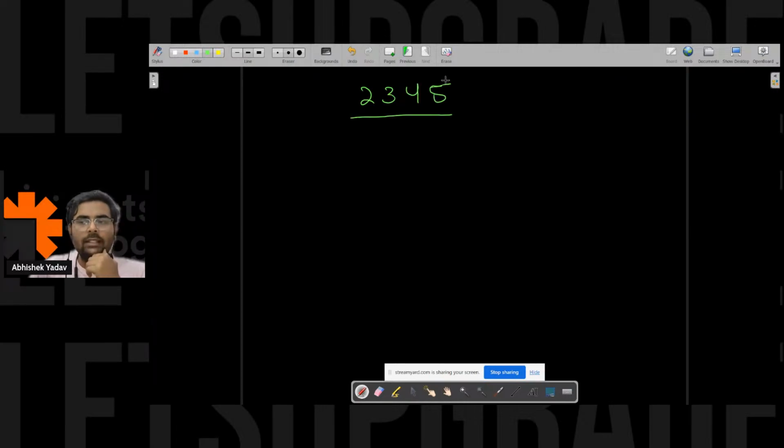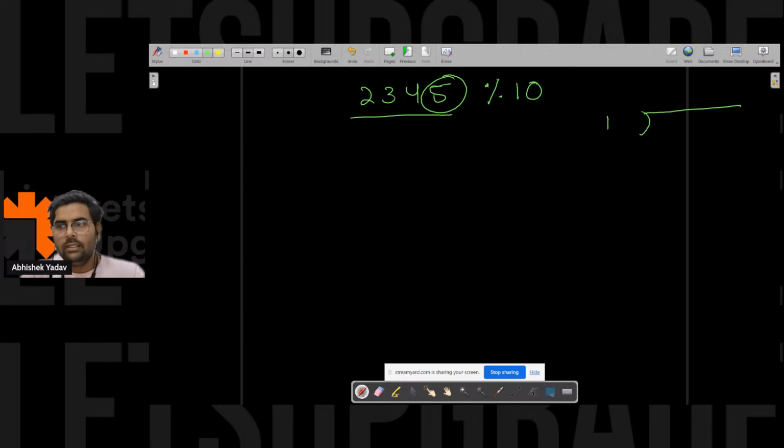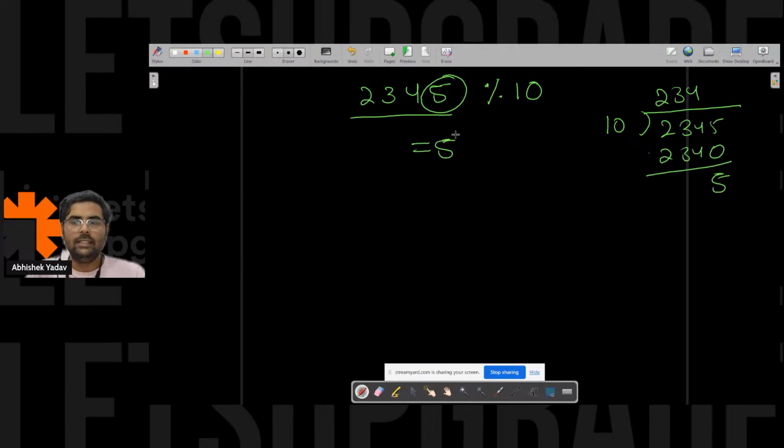And I want to get the last digit. Okay, I want to get the last digit, right? So in order to get the last digit, what do you have to do? You have to find the remainder. That is, you take modulo with 10. So here 10, 2, 3, 4, 5. Quotient is 2, 3, 4, and here you will get 2, 3, 4, 0, and the remainder is 5. So you will get the last digit on the output screen, right everyone?